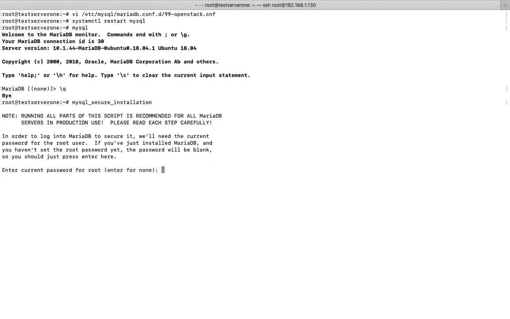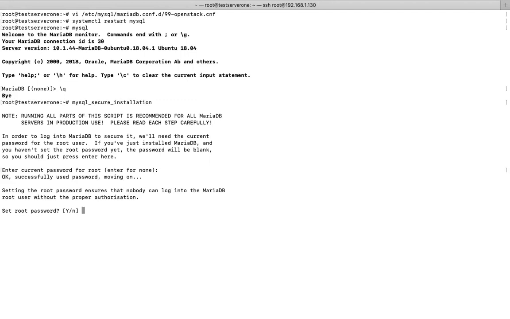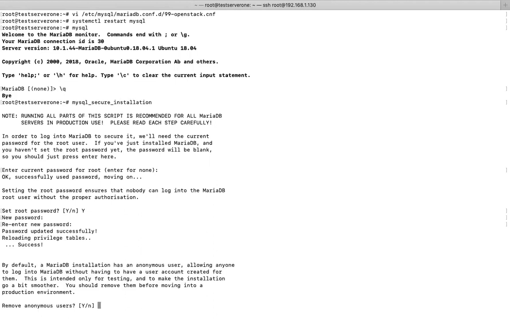So enter your current password for root, enter for none. So we don't have any password, so enter. Now it is asking you, do you want to set a root password? Yes. So capital Y. Now it is asking you to set a password. So the password is test123, which I want to give common. Now it is successfully set.